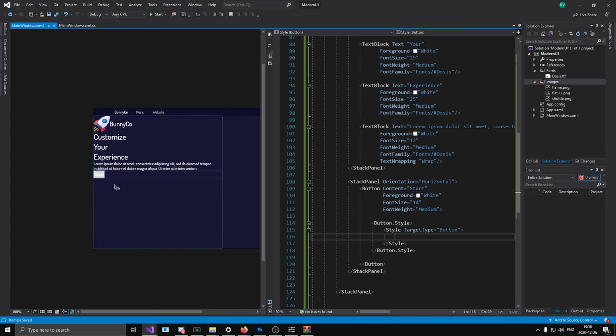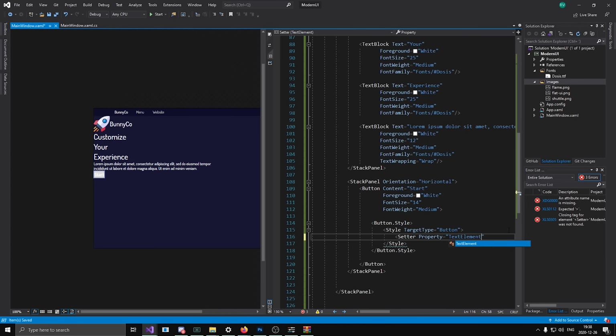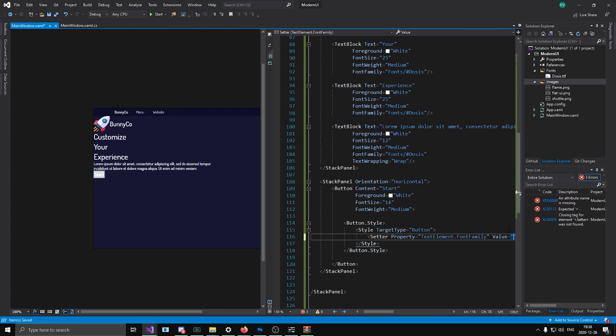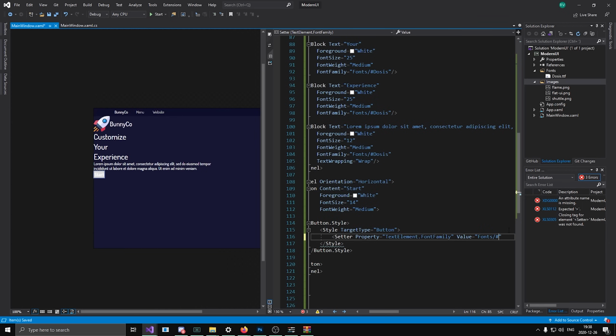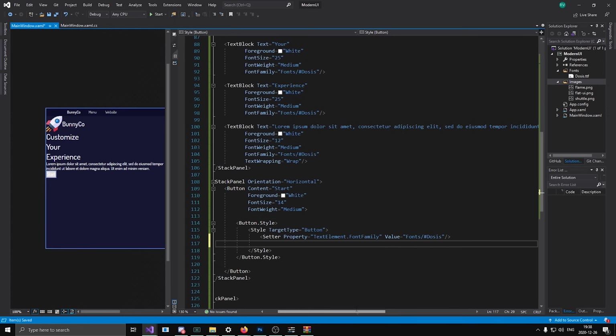Let's start by setting the font family. So we're going to do a setter, property, TextElement.FontFamily. The value is going to be fonts/#doses. No, doses is what it's called, doses. There we go. You can self-close that one. Going to make my window a bit bigger so you can see it better.